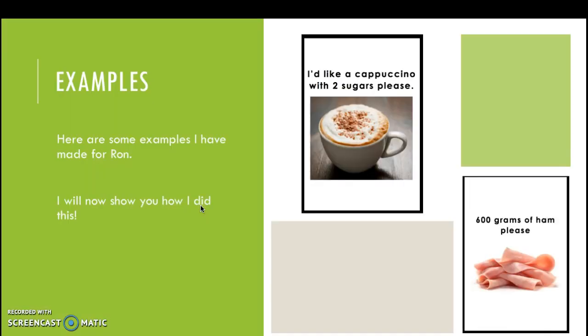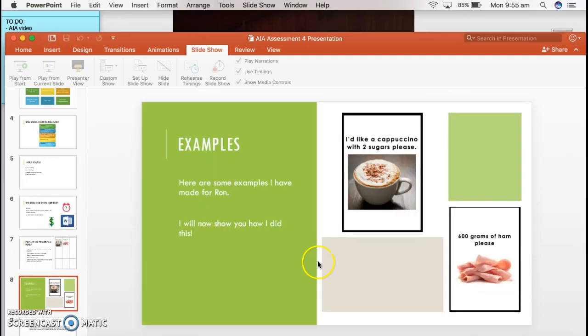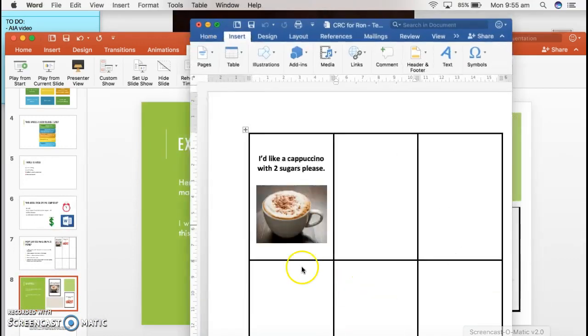Here are some examples I have made for Ron. I will now show you how I did this. This is a Word document that I will be sending. Here you type in your request. This is easy to read and understand by the communication partner.